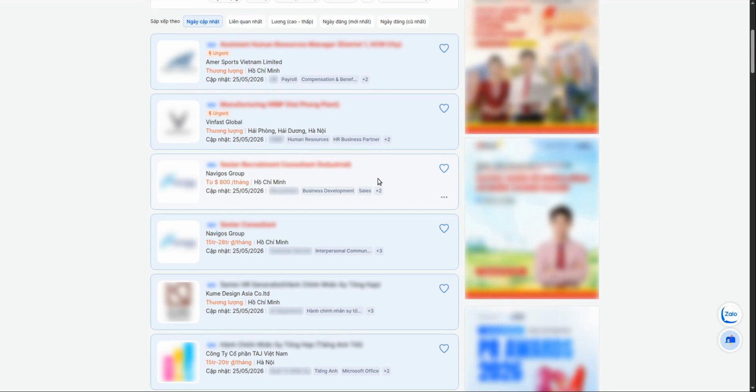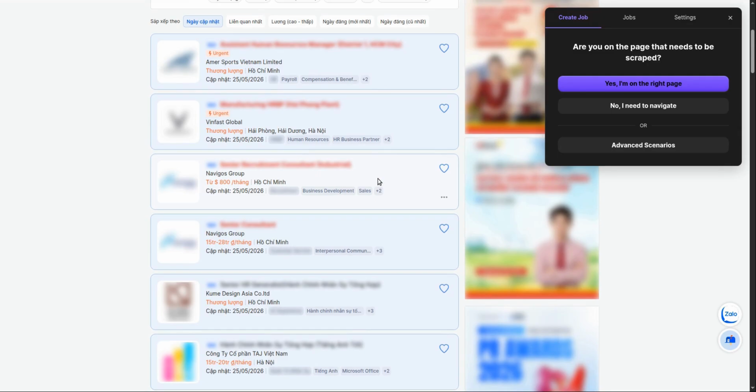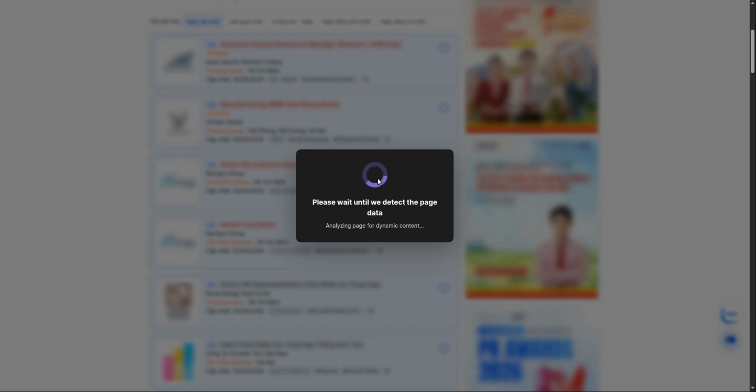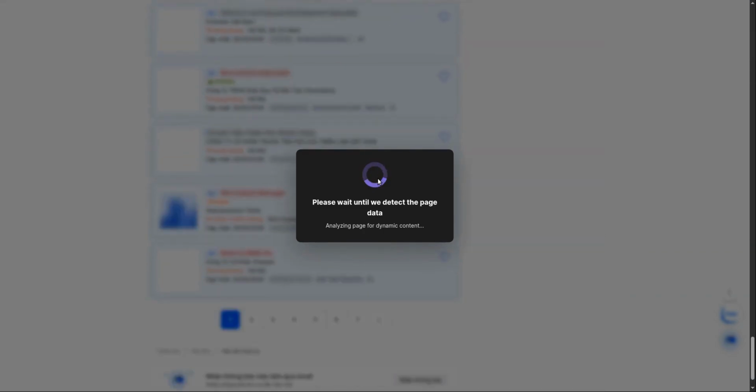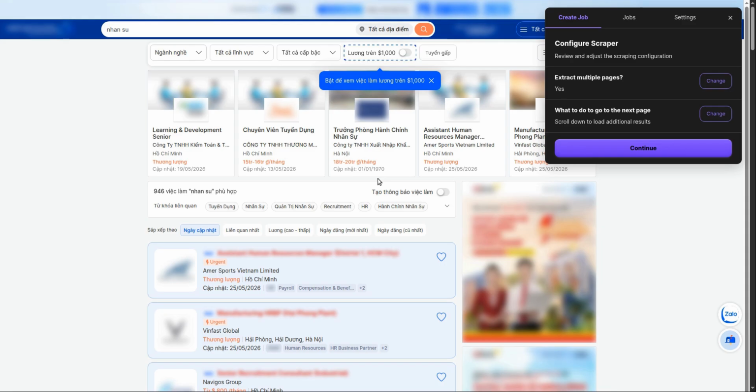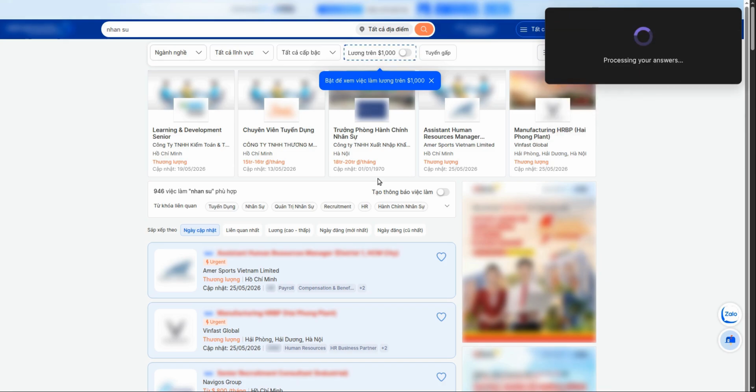Launch Minexa. This panel handles everything needed to turn a page into structured data. Hit the button. Minexa maps out the page structure before extraction begins. This lets it detect the HR job listings automatically. Your scraper now goes beyond page 1. Minexa detected the navigation and will handle all pages automatically.